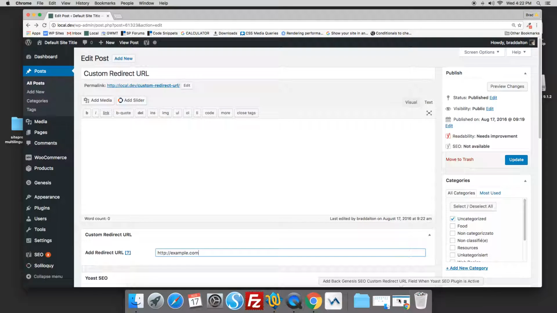The code checks to make sure that the Yoast SEO plugin is active. If it's not active, then it doesn't add this field back, otherwise it would be duplicated.